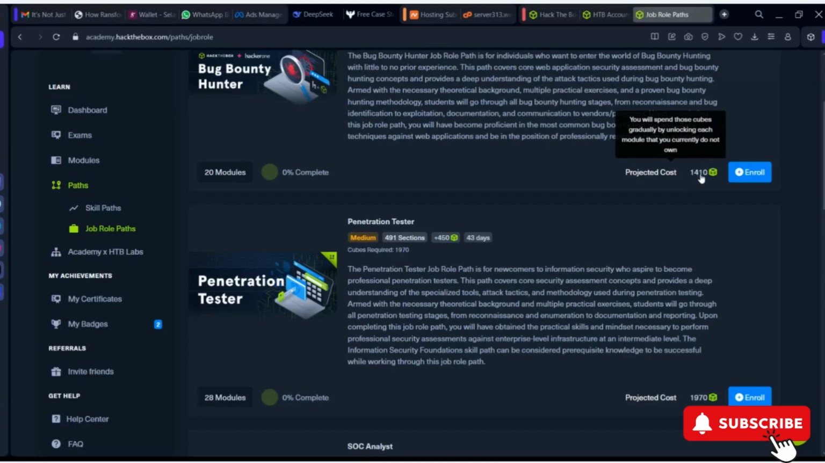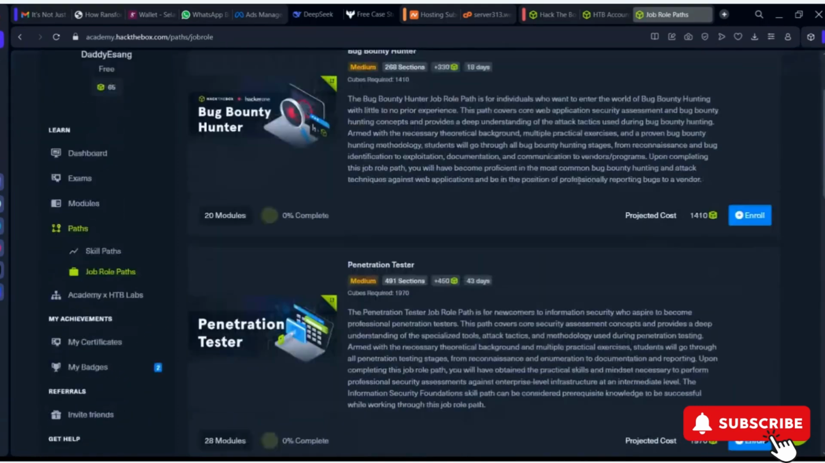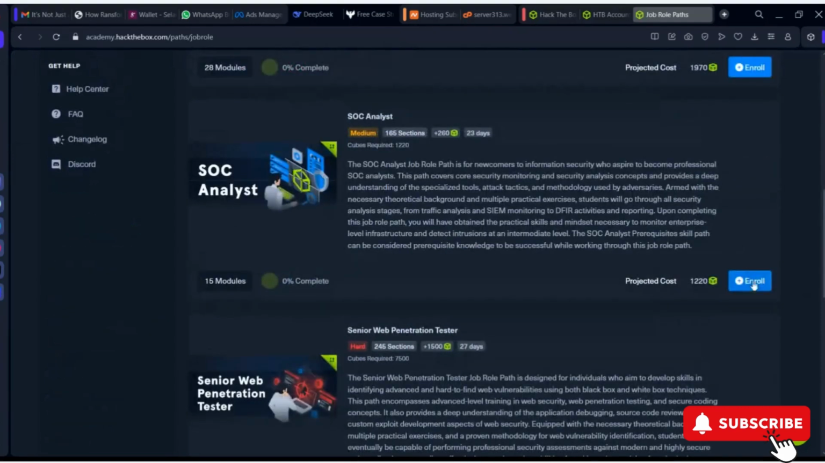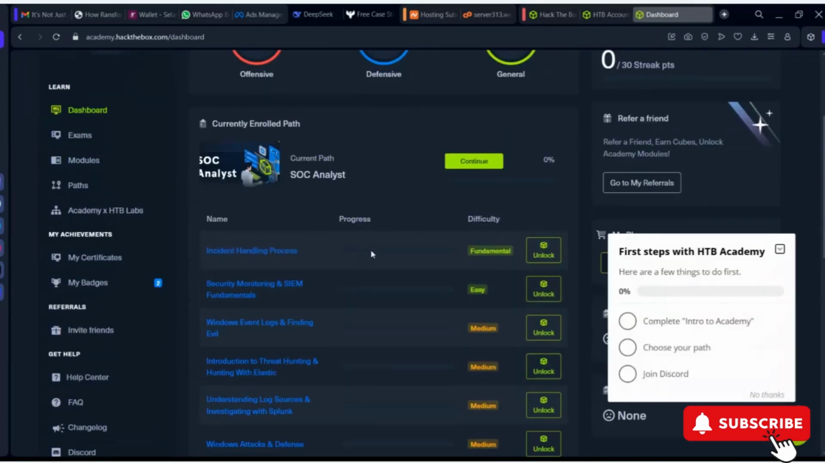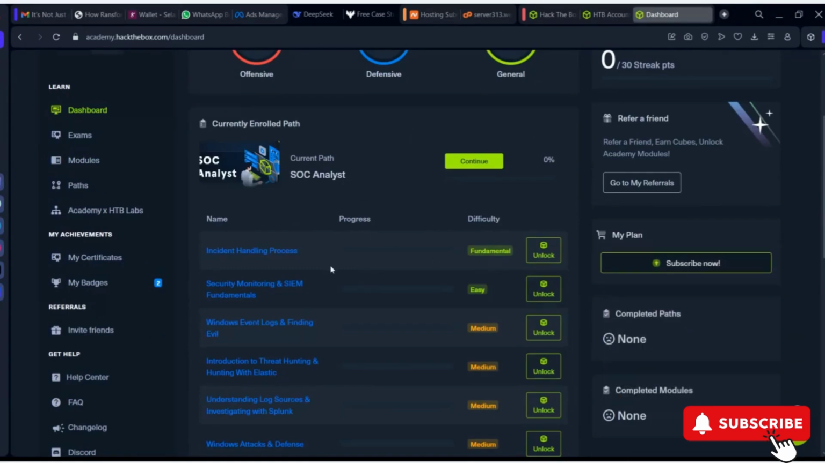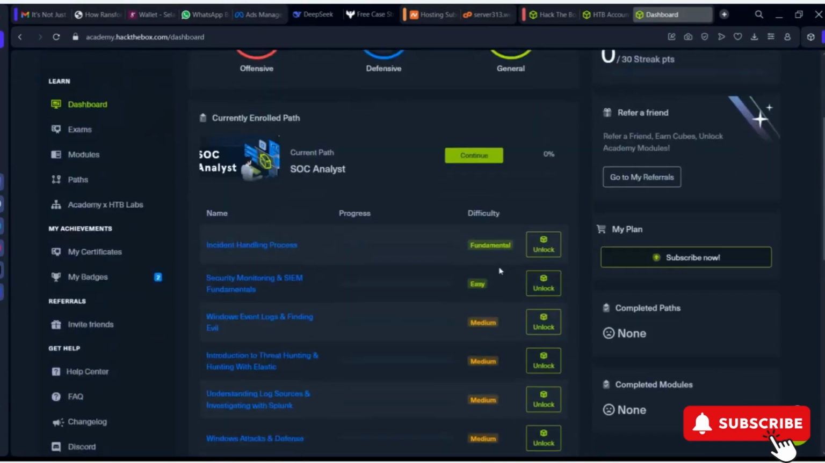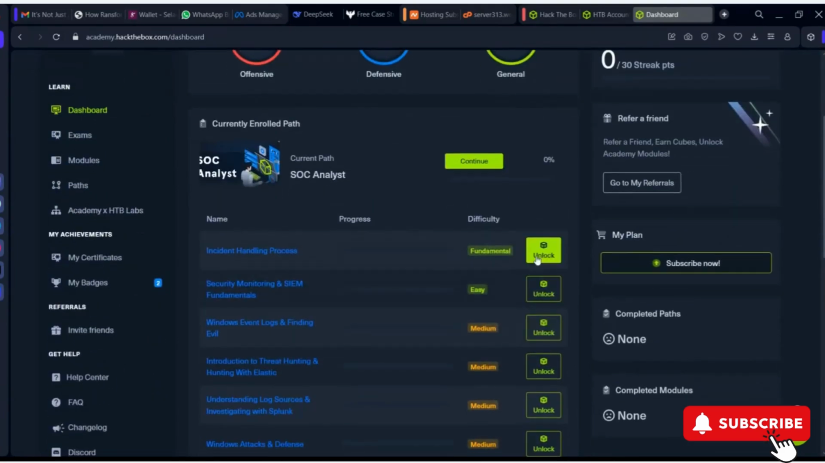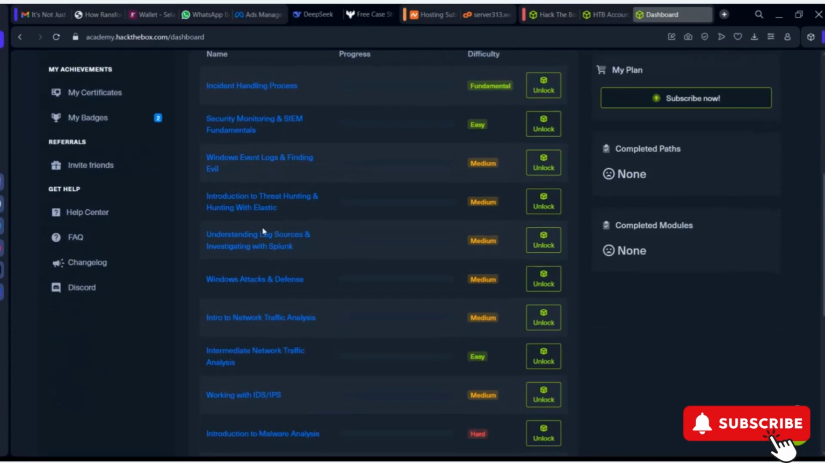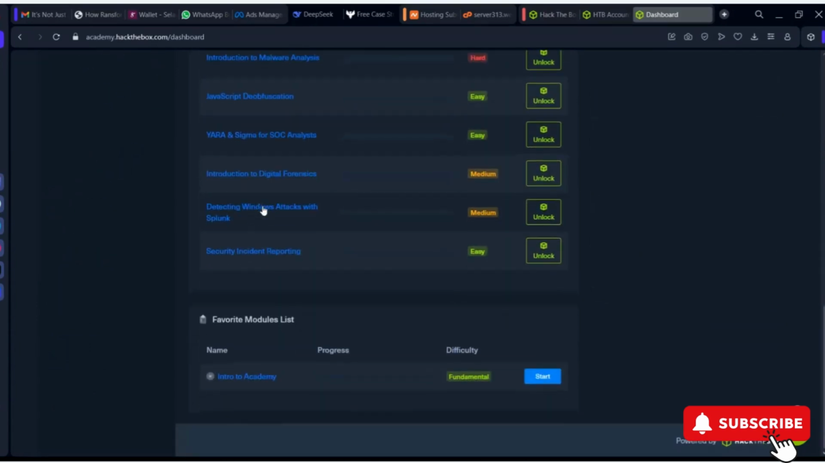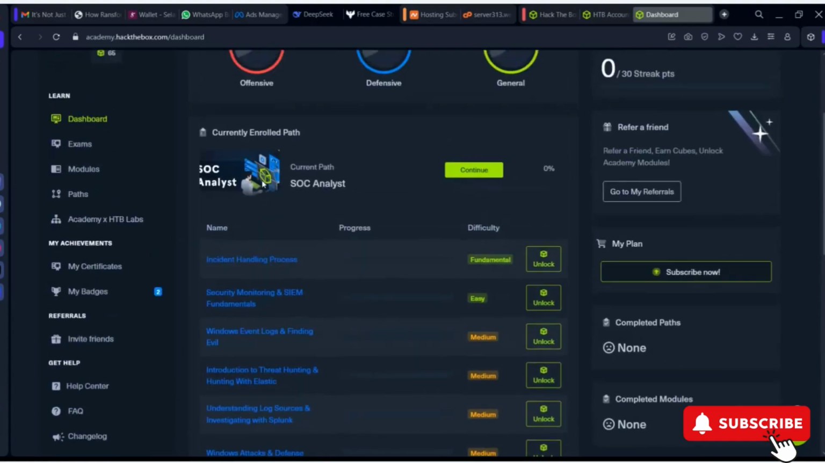So let's see if you enroll now. Let's go to SOC analyst. You can see here now, because we are on the free one, it's asking you to unlock. I think when you register, they give you some free cubes to unlock. So if I unlock this now, I'll see the stuff and the progress. See the topics here: incident handling, security monitoring, fundamentals. So you can learn all the modules on SOC analyst.